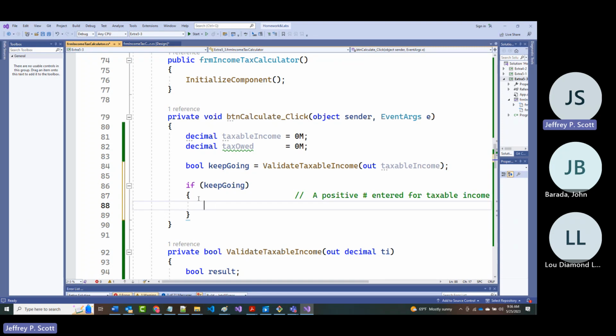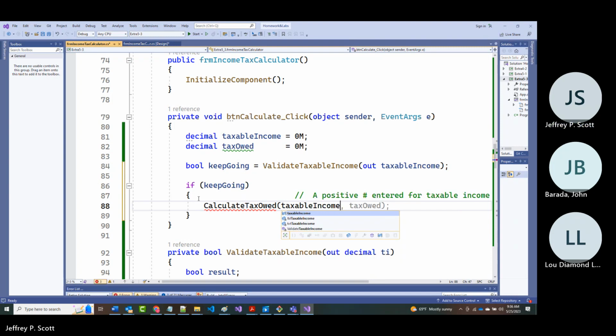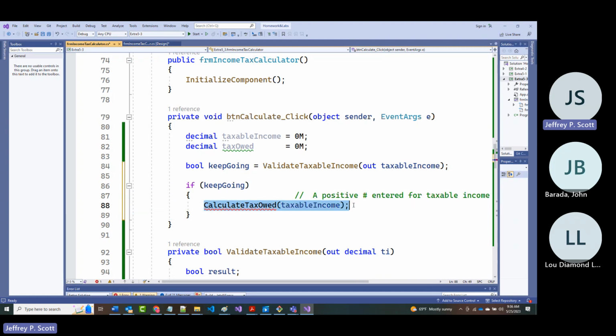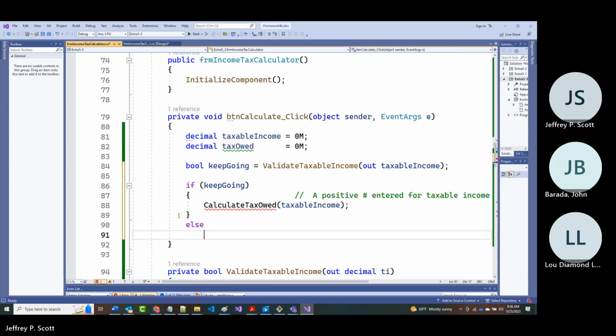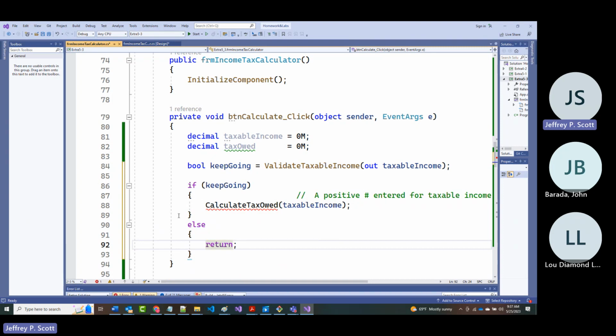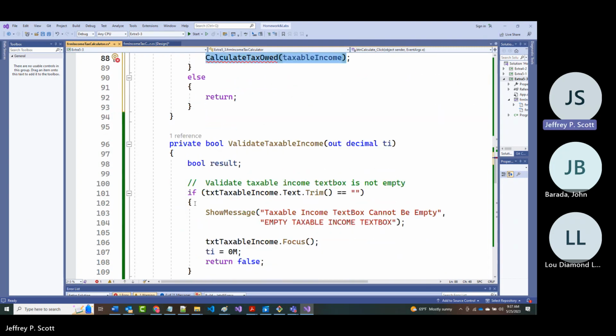So what do I want to do next? Well, now I've got an income, so I've got to calculate the tax owed. And to do that, it will need the taxable income. Okay. I have not written that yet. I'm totally rewriting this from the way I did it originally, and that's totally fine. But if this didn't work, I just want to return. I'm dead in the water because I didn't put in a positive number. So if it returned false, I just want to return. So let's do this one, calculate tax owed. I'll put it right below the other one.